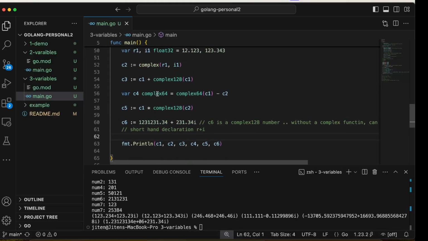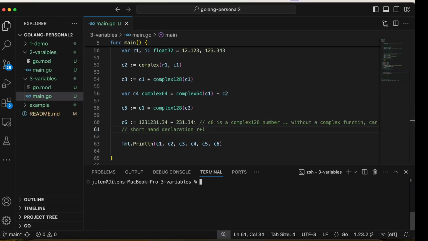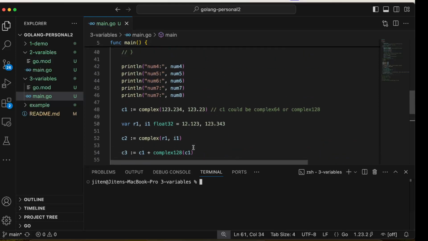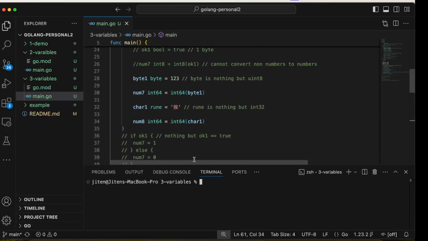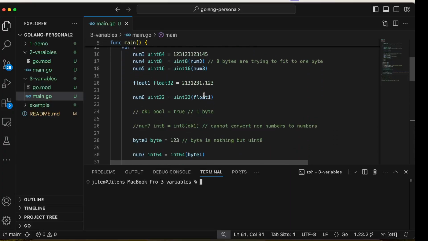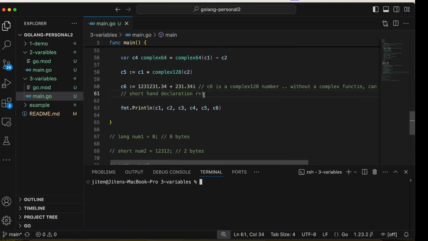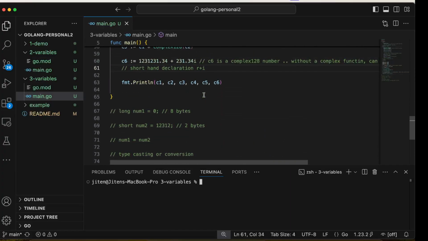We are also converting or typecasting these complex numbers. Okay, this is what basic typecasting is about. We have yet to go a lot deeper with this. This is basic typecasting in Go. Let's go to the next step.